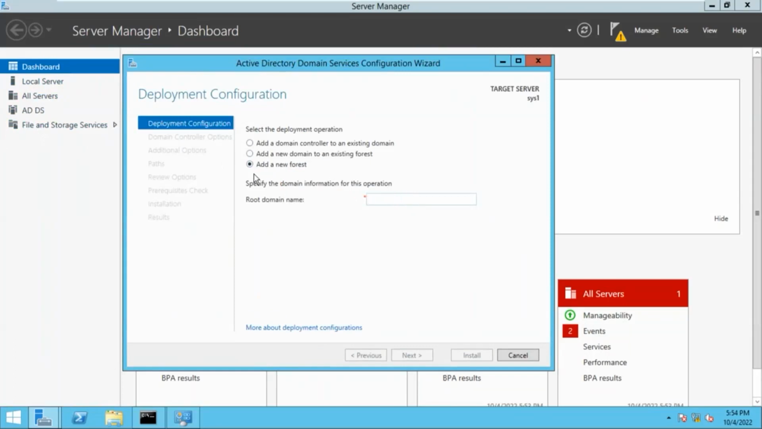Did I install any DNS? No. So here, click on the flag, click on promote this server to make it a domain controller. Then by default, the first option is there. You select the third option, add a new forest. In root domain name, you write some domain name. Domain name means a name with an extension, any name with some extension. Now the next option is highlighting.